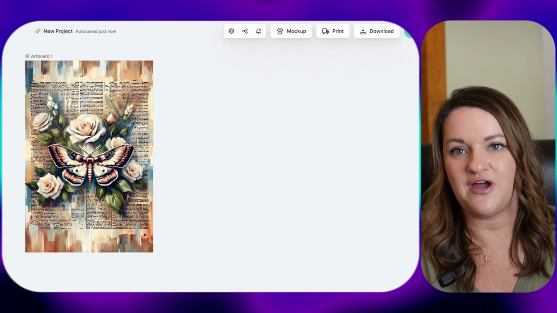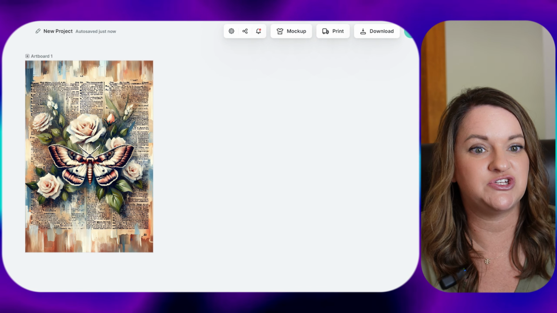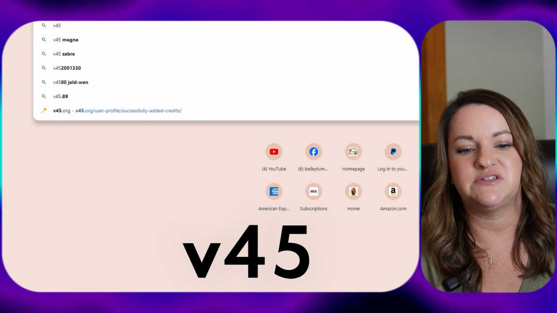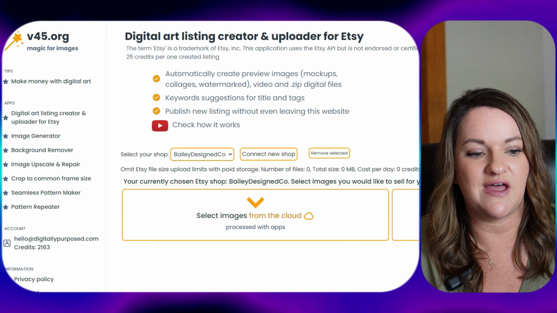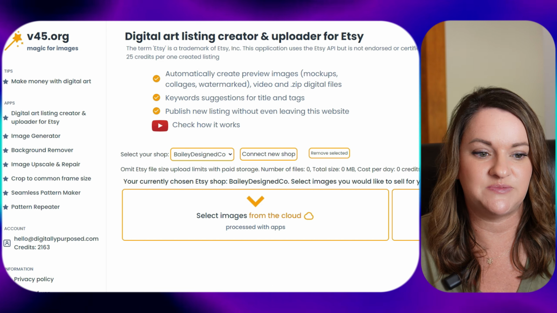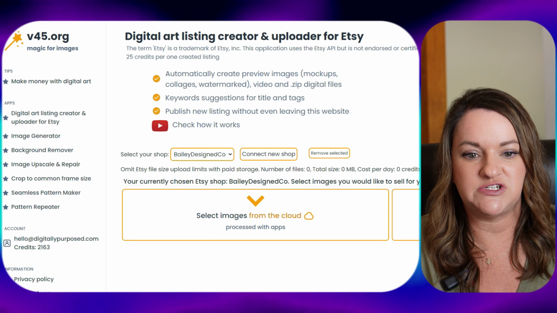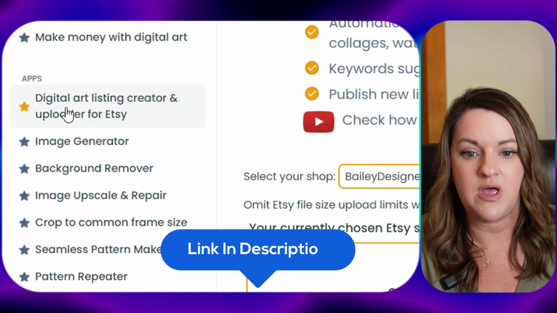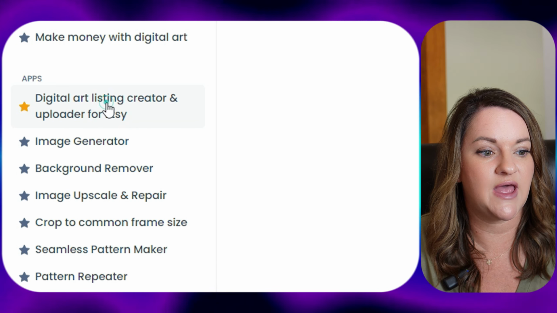Okay, so now that all three are downloaded, it is time to mock them up and then list them to your Etsy shop. So I am using V45, which is an app that will allow you to mock up your listings. It will zip your files for you, and it will add some of your SEO and your title description, and then you can push it directly to your shop. So I am just going to click on this right here, and the link for this will be down in the description below. But I'm just going to click on digital art listing creator and uploader for Etsy.